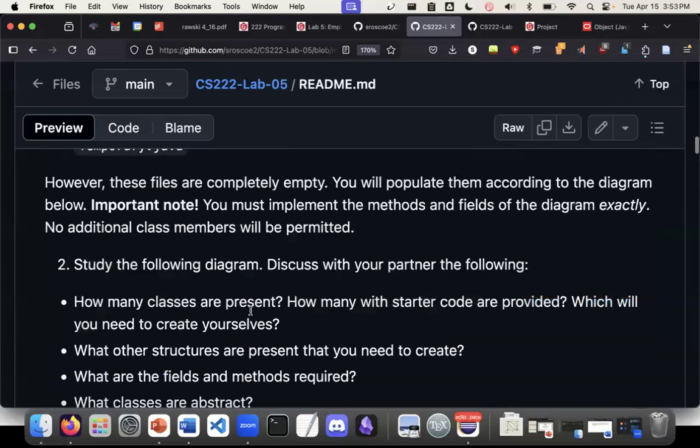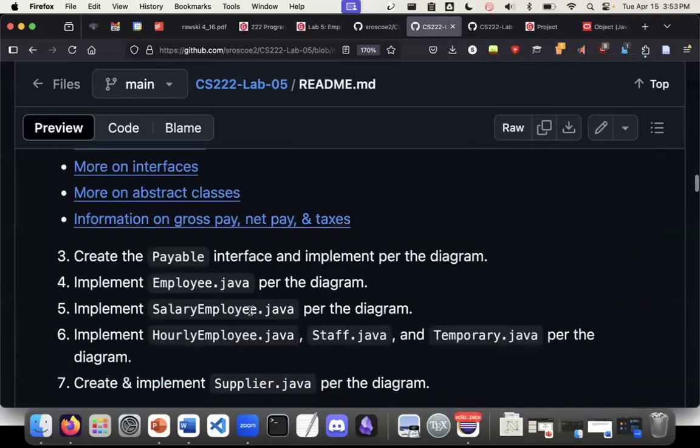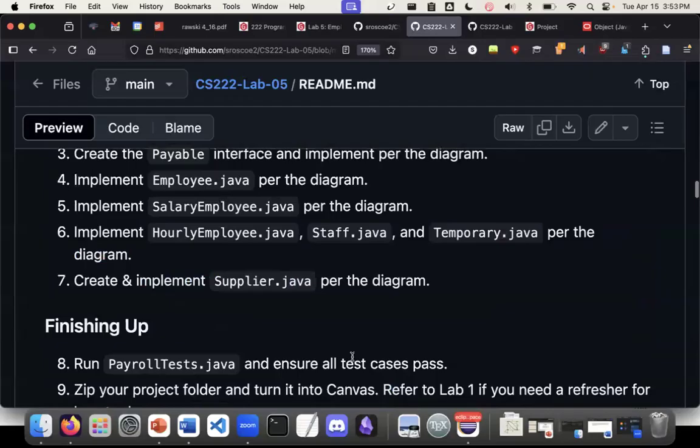Okay, so that's the instructions. Implement all of those, then run the payroll tests. You can run it as you go, but there will be errors for the things that you haven't done yet. So just click OK and keep going.